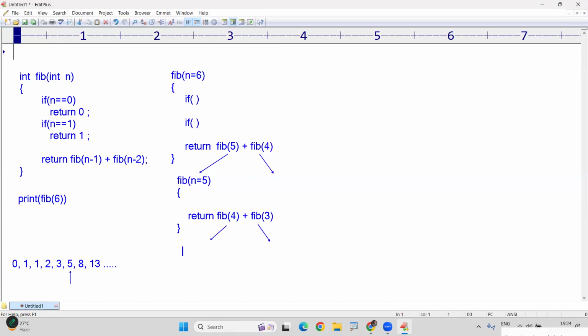Again, in this one Fibonacci of n equals 4. N equals 4, so return Fibonacci of 3 plus Fibonacci of 2. Again, 2 we execute. Now observe this. Okay, Fibonacci 4 you calculate.